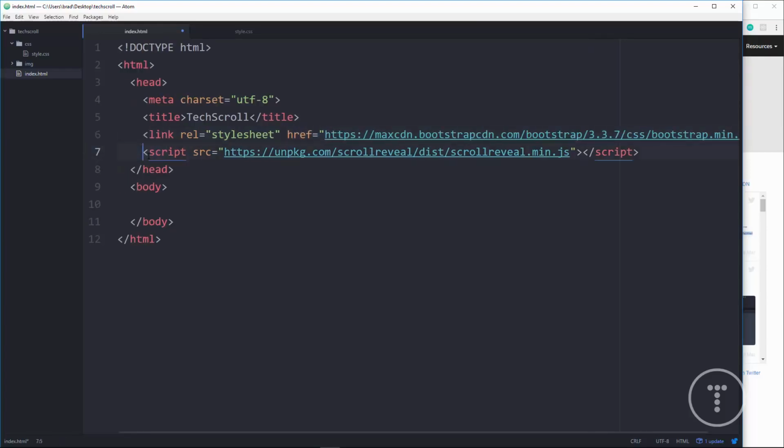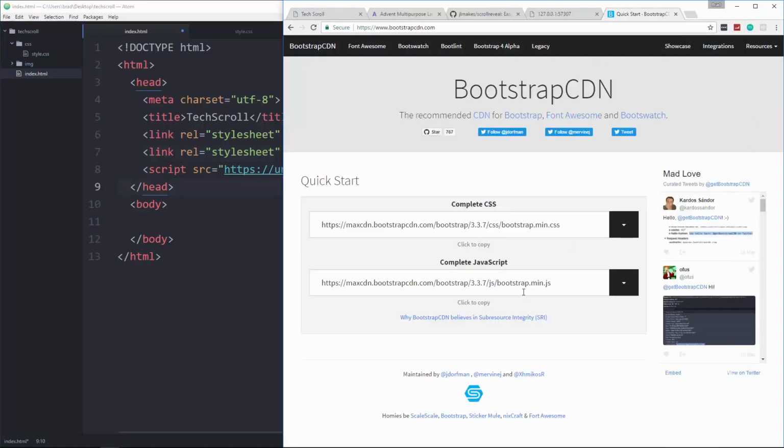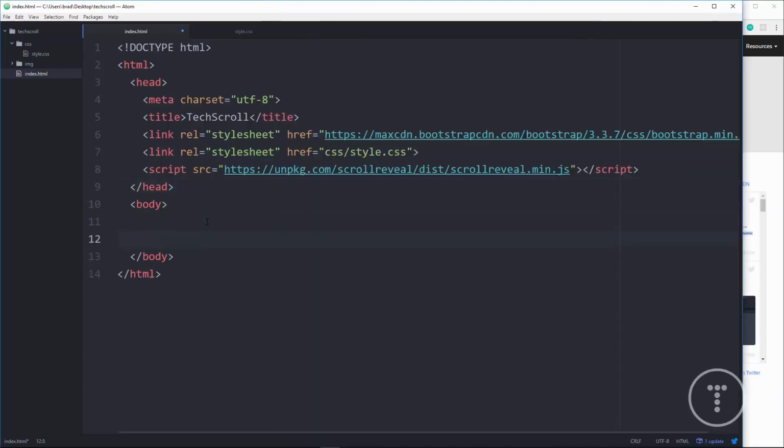Okay, I'm also going to link the stylesheet that we created. So stylesheet href, and that's going to be in the CSS folder, and then style.css. Okay, we're also going to want the Bootstrap JavaScript link, so I'm going to copy that, and I'm going to put that down right above the ending body tag. So we'll put script source equals, paste that in.